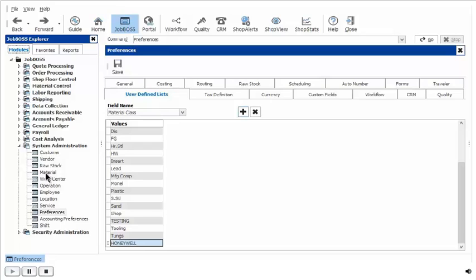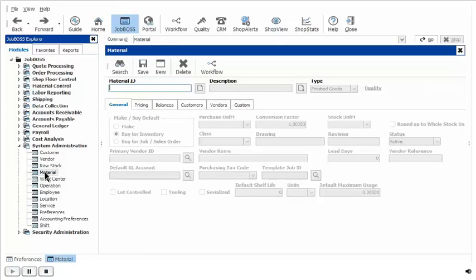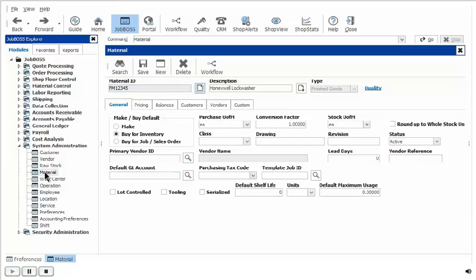Now I'm going to go into System Administration, Material. I'm going to go ahead and type in a material ID that I already set up. So 1, 2, 3, 4, 5. And you can see here I already have it set up. It's a Honeywell lock washer, as you can see here from the description. But the key here is that in the class drop down here, I'll be able to hit my drop down and I will be able to see Honeywell. So I'm going to choose Honeywell here and hit Save. So what that's going to do now is provide me the ability to pull up a report to see what exactly I have in my inventory.